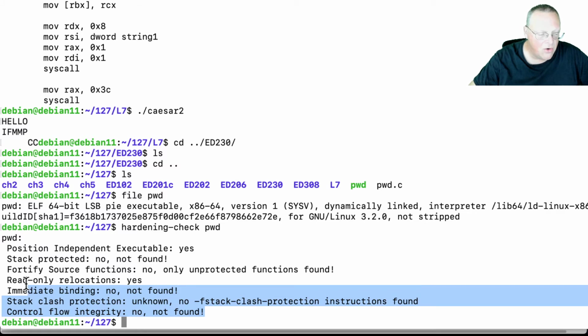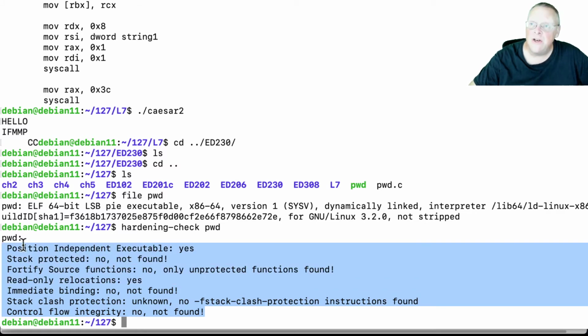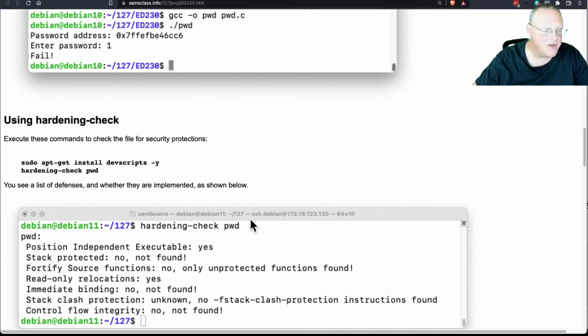These are a whole bunch of desirable security features, and it only has a couple of them right now, because I compiled it with the default compiler, and the default compiler does not turn on all these protections.